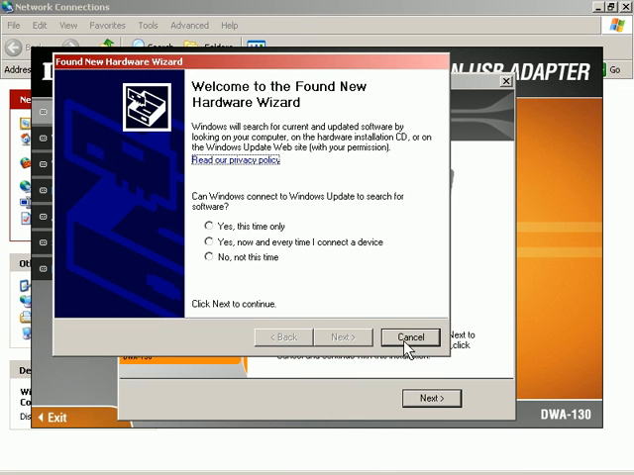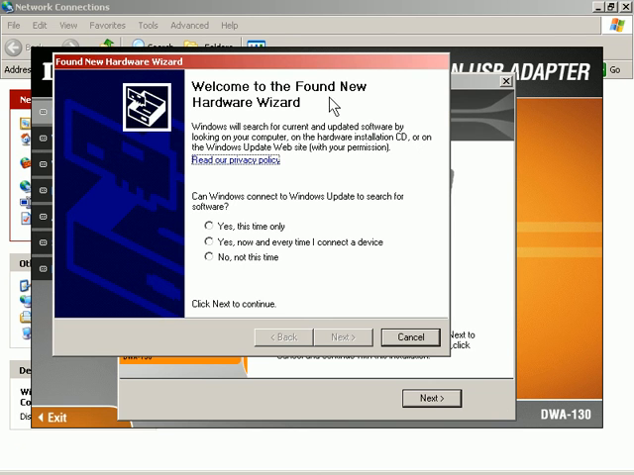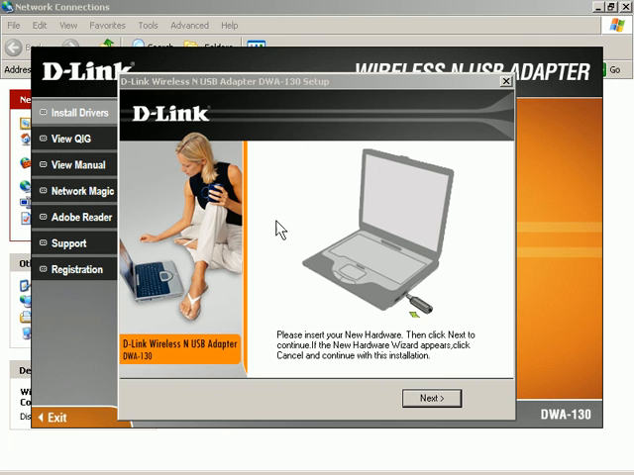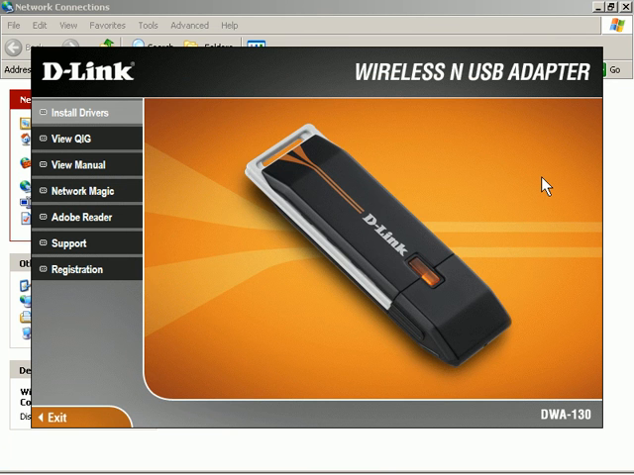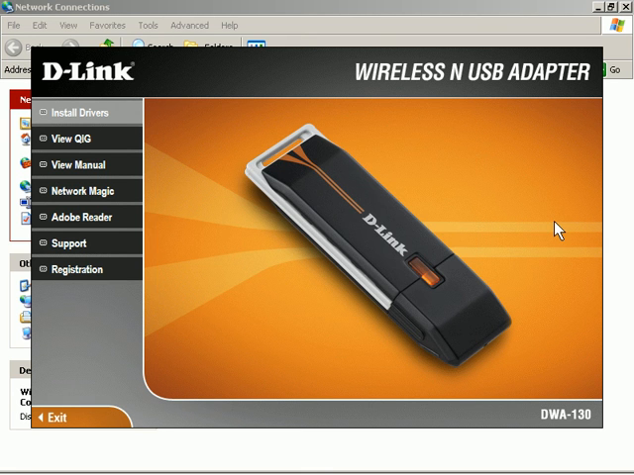So I've connected the device, and you'll notice that a pop-up window comes up, Welcome to the Found New Hardware Wizard. And I'm just going to cancel out of that for Windows. We're doing the installation through the D-Link CD. So we'll click Next. And we'll continue. This is a good driver. It's going to work with Windows XP. So that's going to complete the install.